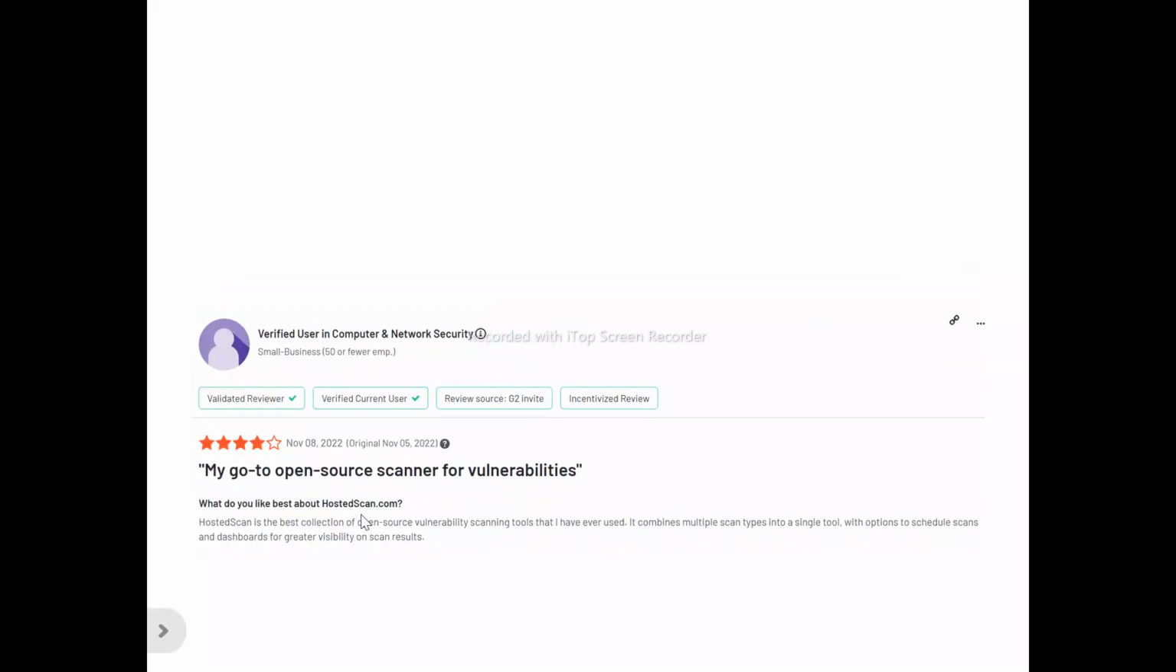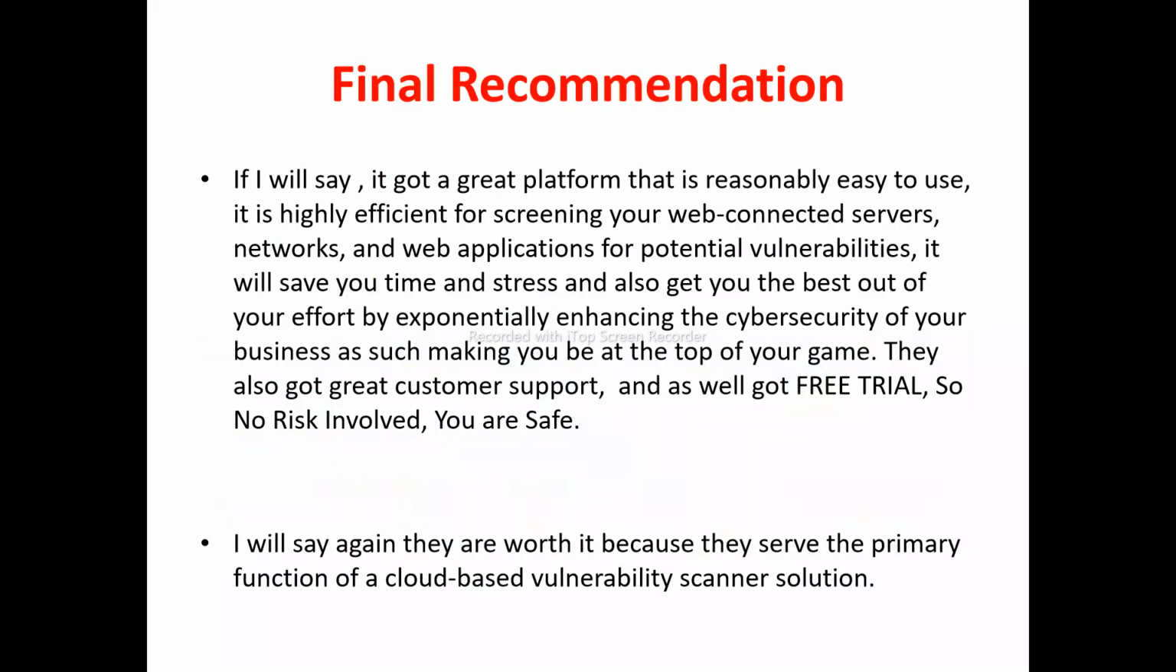Okay, this is another user. He said, HostedScan is the best collection of open source vulnerability scanning tools that I've ever used. It combines multiple scan types into a single tool with options to schedule scans and dashboards for greater visibility on scan results.